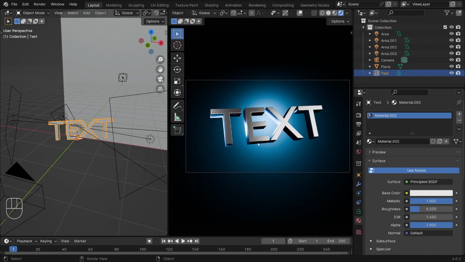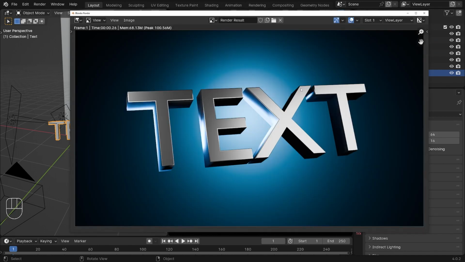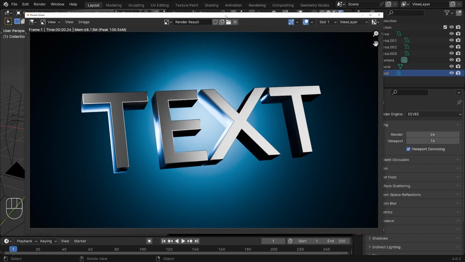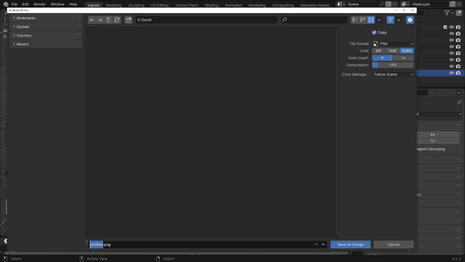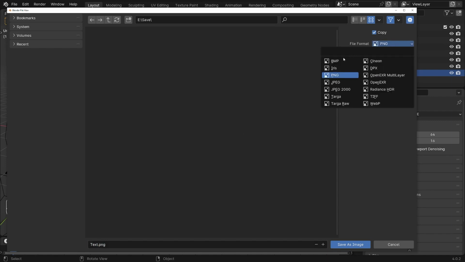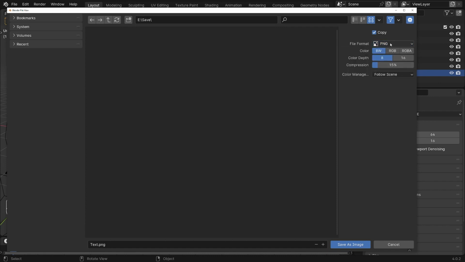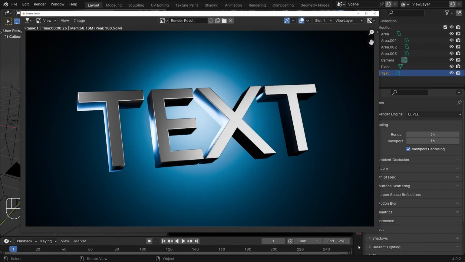And when you're happy with this, now you can hit F12 on your keyboard. It renders super quickly because we're using Eevee, the real-time render engine. To save our image, just click the image here and hit Save As. You can type in the name of your file, text, and then you can also change the format. If you want a JPEG, you can choose that. I'm going to make it a PNG RGB, remove any compression, and hit Save As Image, and that's it.